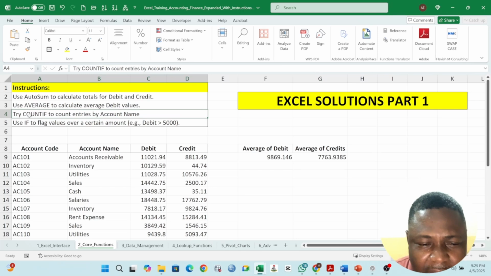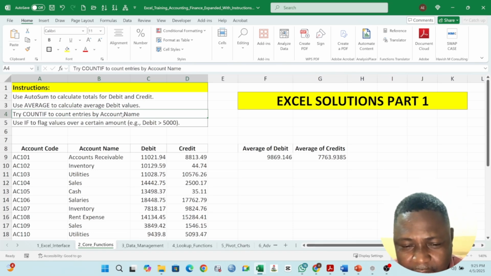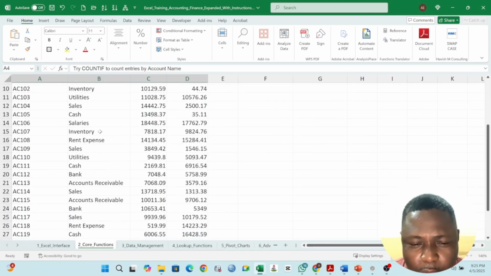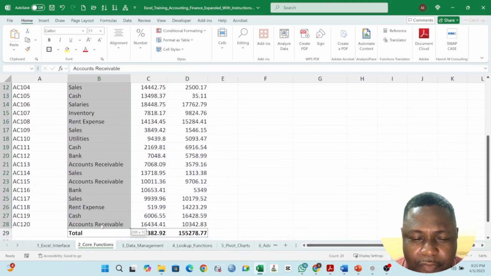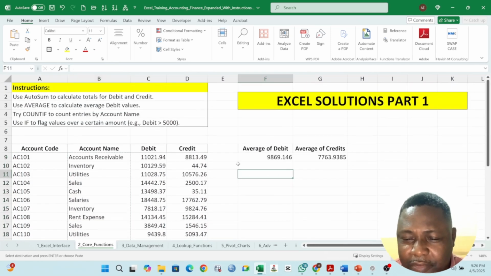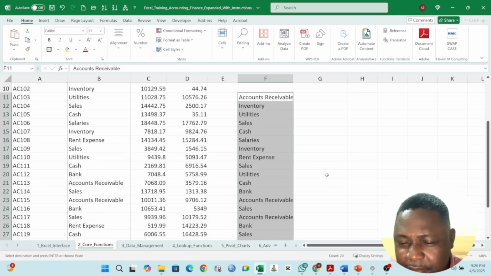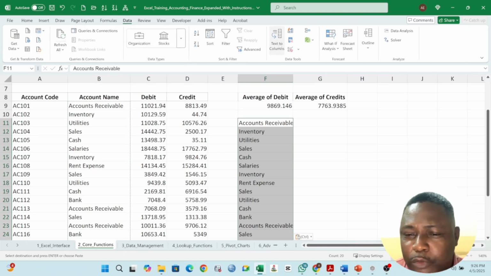The next thing says try to count entries by account name. So we want to know how many entries of each of these account names we have. The first thing I want to do is pick the account names out, and I can simply remove the duplicates.